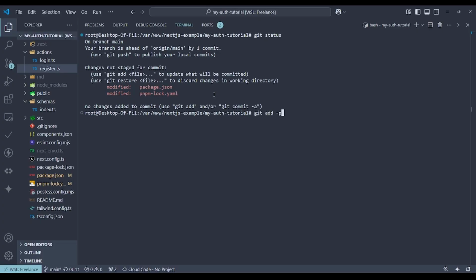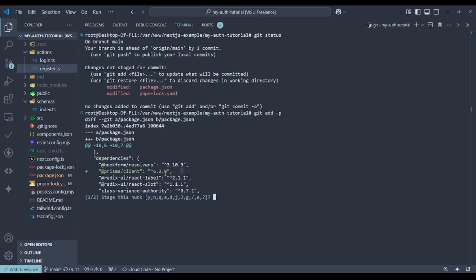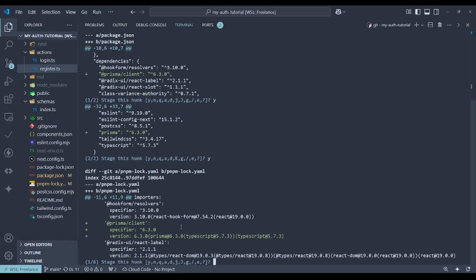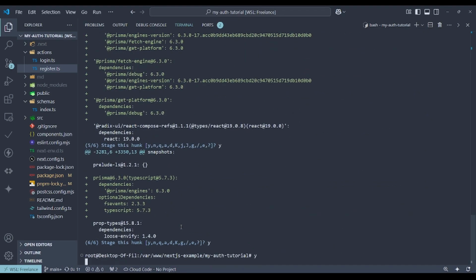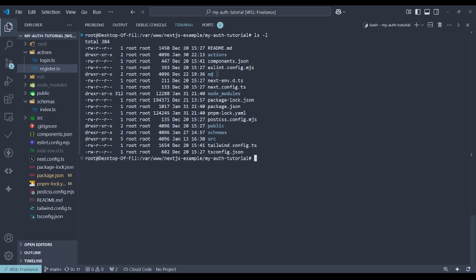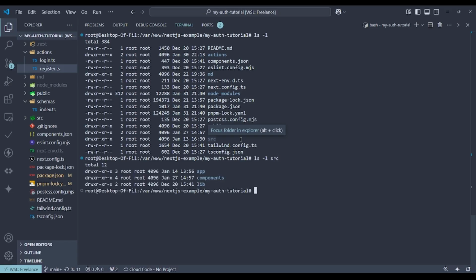With git add -p, we can see there is a Prisma client added to the list, and Prisma as well. Okay, so using ls -l to display what is inside the source lib folder, there is a utils.ts here.